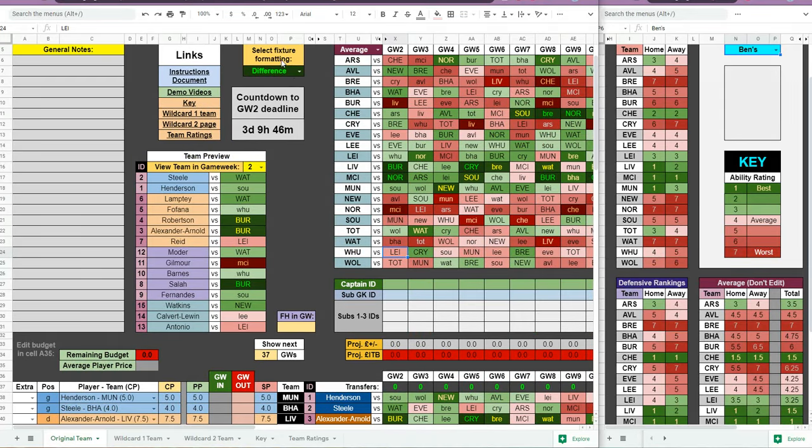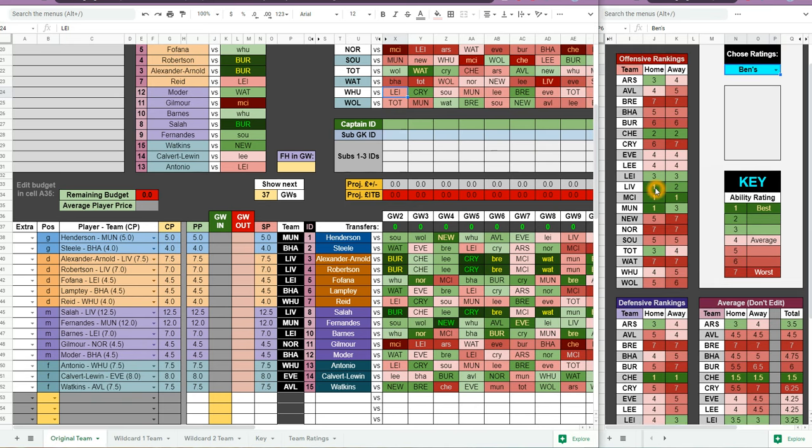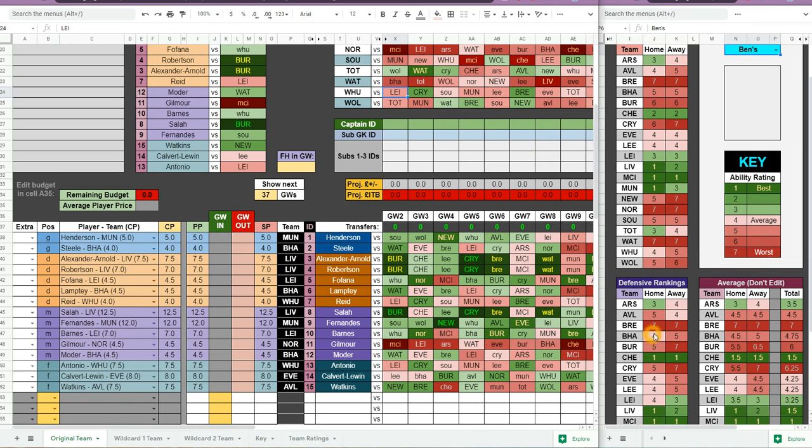So for this difference formatting, the fixtures are formatted based on the difference between the two teams' ratings. For example, Salah playing Burnley at home is the easiest possible fixture in Game Week 2 because Liverpool's attacking rating at home is 1 and Burnley's defensive rating away from home is 7. But the Liverpool defenders' fixture of Burnley at home in Game Week 2 is a lighter shade of green than Salah's, and this is because Burnley's away attacking rating is a 6 out of 7.